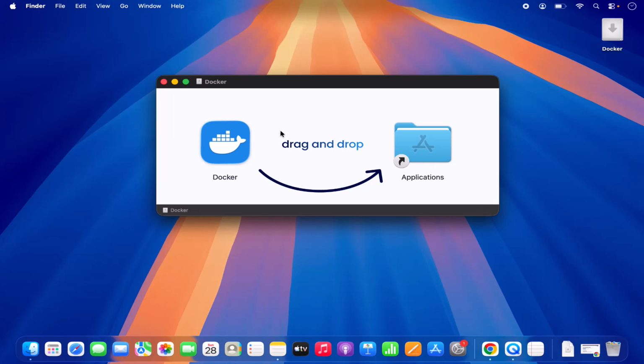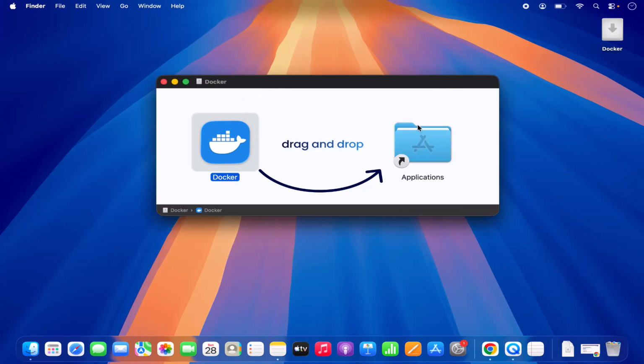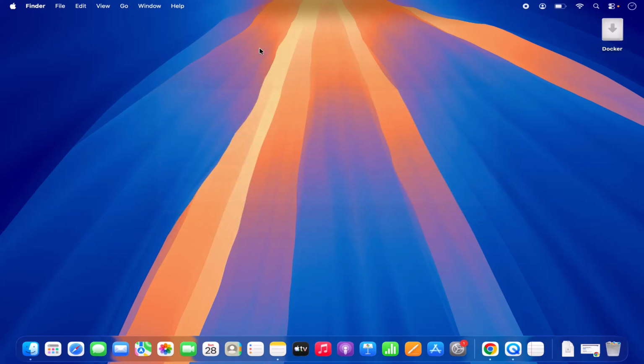So if you are using mouse, just drag and drop this icon into the applications folder. If you are using trackpad and your keyboard, press command key and then drag this icon into your applications folder. Once you drag this into your applications folder, you can see it's going to just copy this application into the applications folder.